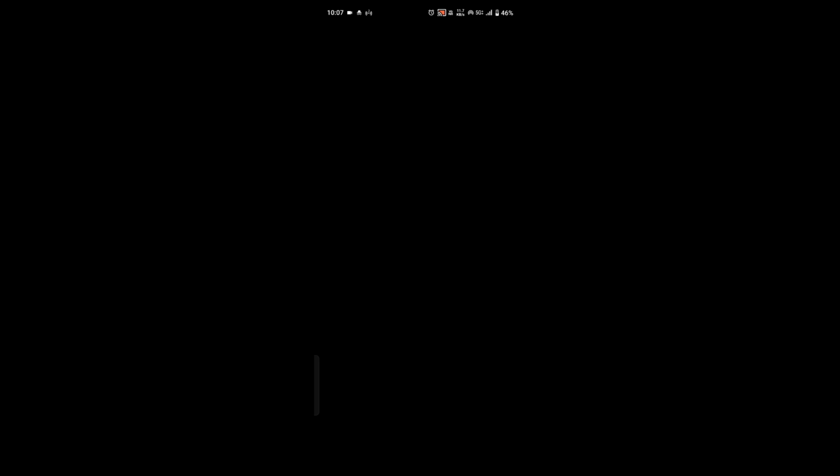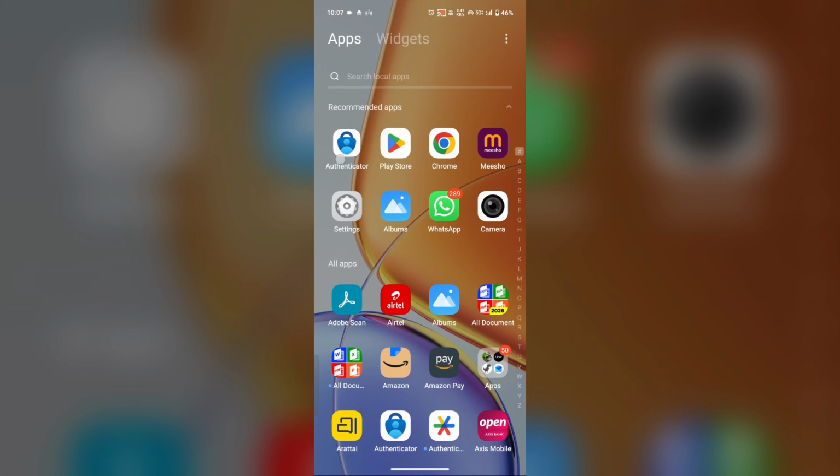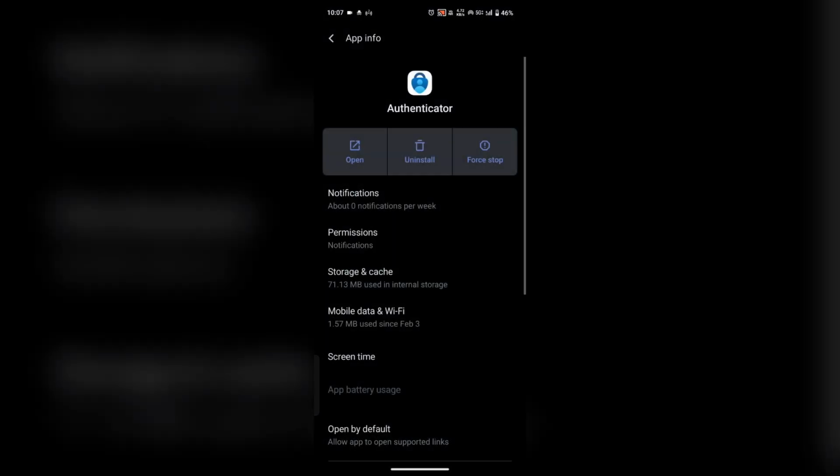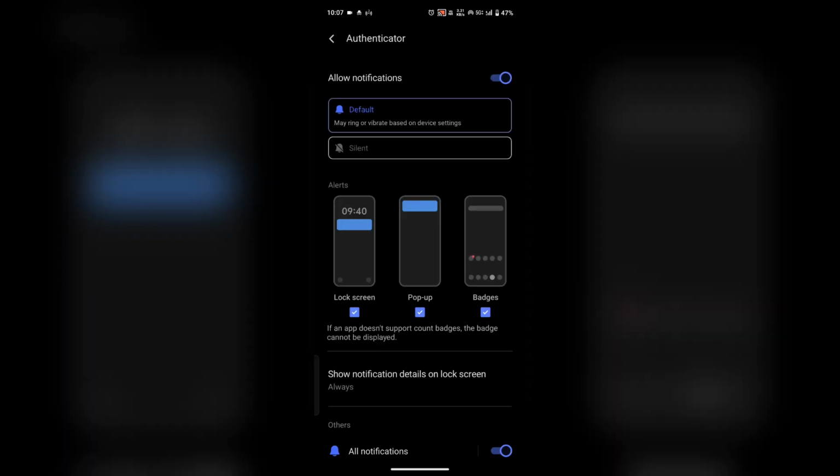Then you enable the notification for the Authenticator app. It is very important. For this, simply long press on the application, then go to the app info. In the app info section, you see the option of notification. In the notification, check the options of lock screen, pop-up and the badges, and here you see the option of default.